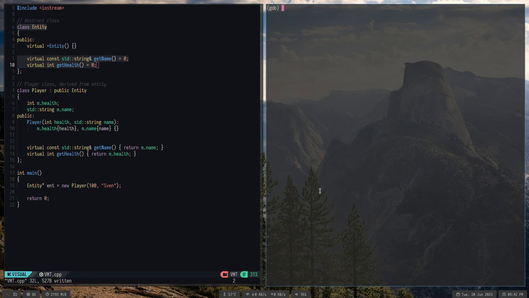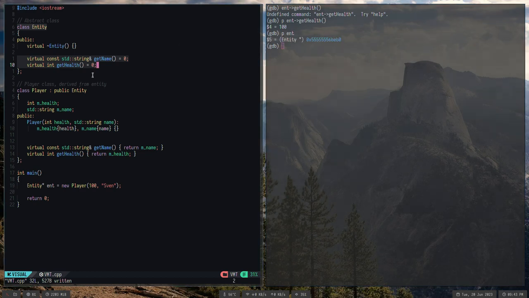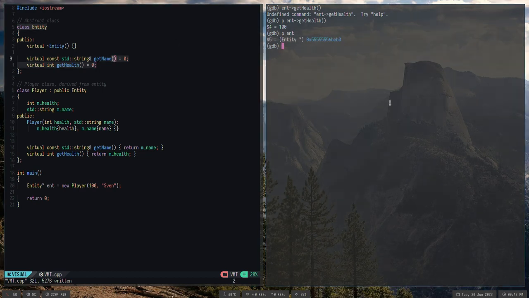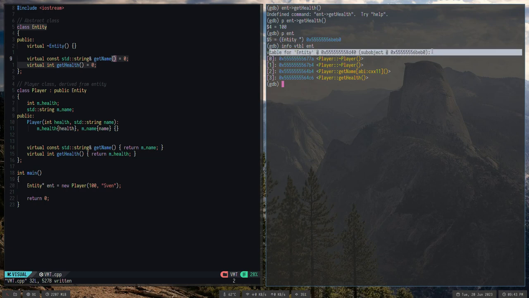But basically, if we actually try to call, let's not cast it, but actually we can call functions directly from GDB. So if we call entity int get health, it calls the right function, even though the type is just an Entity and the function here is invalid. That's a really interesting thing: how does it know which function to call? It's what's called vtables. So info vtbl, and then the variable, and now you have the vtable for the Entity subobject.